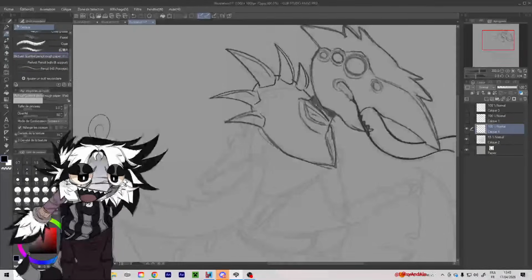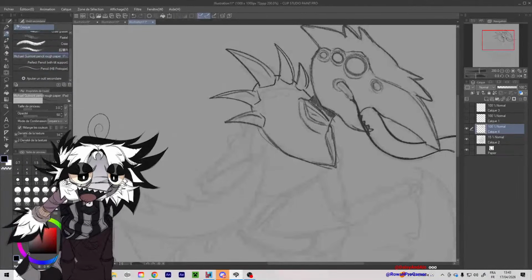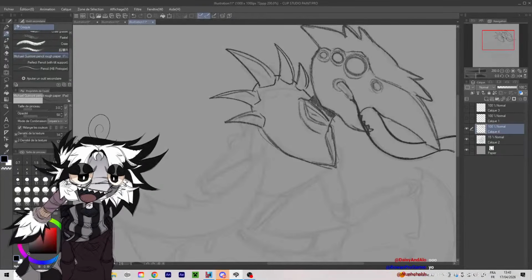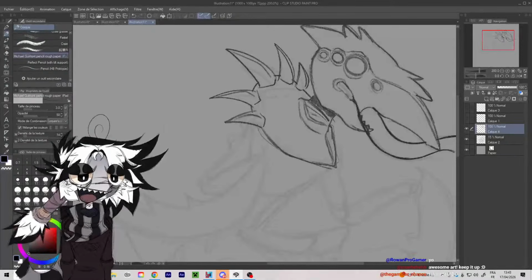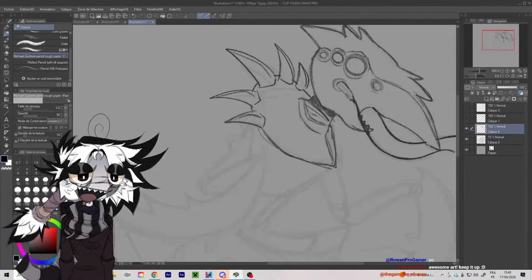This character is from Fallout, if I get it right. This is a creature called the Fog Crawler or something. I've never played Fallout, so if I'm wrong, just correct me in the chat.